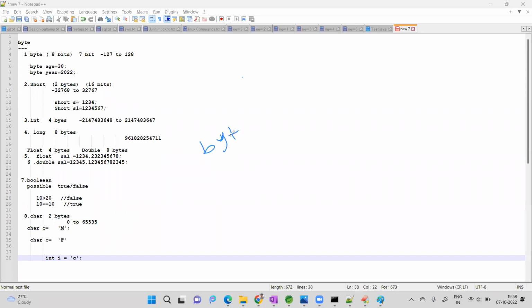Are you able to see my screen? I'm writing something. Byte, short, int, long, float, double. This I will give in notes, so don't worry about this writing.